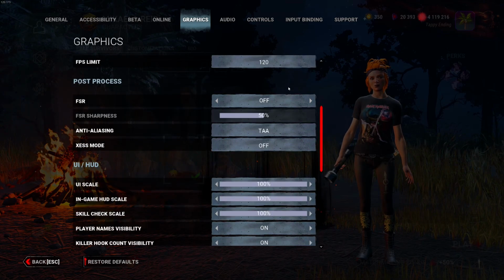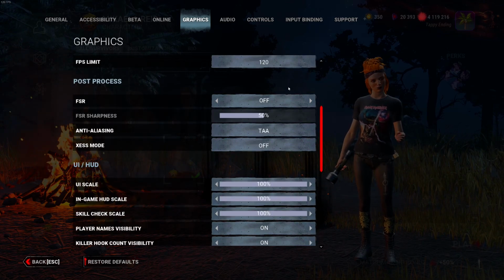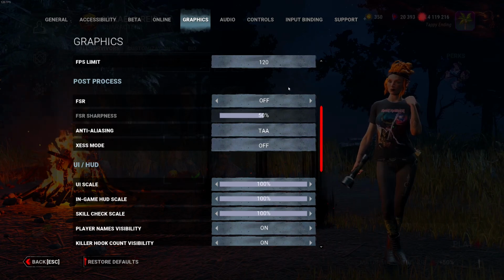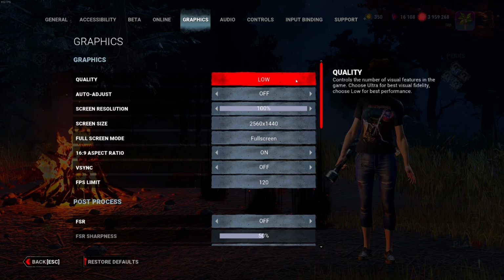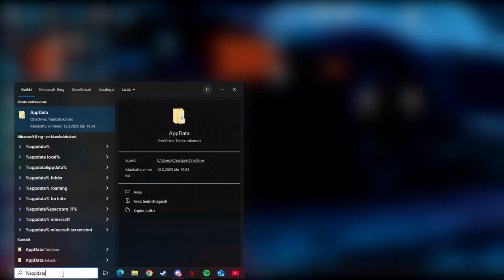Here are my post process. I haven't really touched a lot for this, but you can try them yourself. If you want to change specific settings like shadows or view distance, I will quickly show you how you can go there. Percent, update, percent.